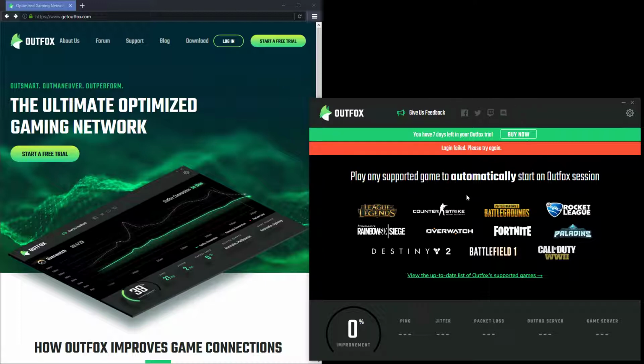And here is the software right here. You have this weird notification that says login failed, and sometimes the login doesn't work. That's a bit odd, but I think they are working on that stuff. And you have the instructions here: play any supported game and it will start an Outfox session. Something which is also a little bit funny is there are a couple of bugs with the interface as well. You might see that it'll say 100% minus 100% improvement if it can't get the original ping of how you would be connected to the server without Outfox.